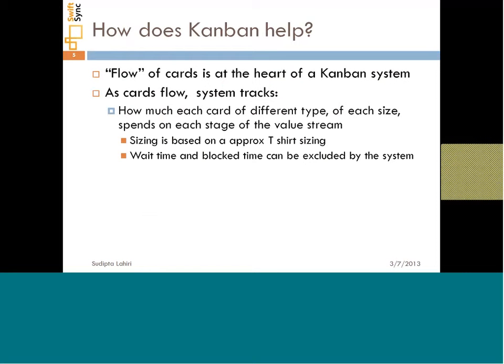The Kanban board is a very, very active and live board, not that it is updated once in 2 weeks. You keep on updating daily, and therefore it is a very active, live, and accurate representation of what is happening within the project team at any point of time.